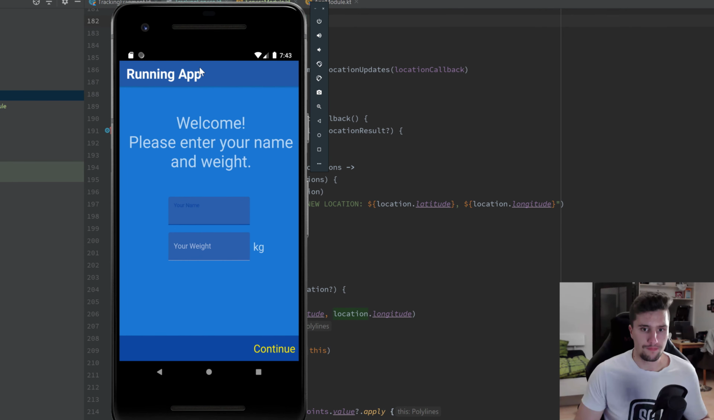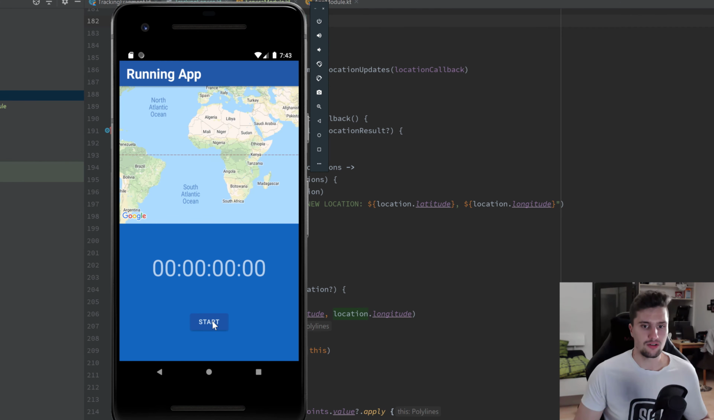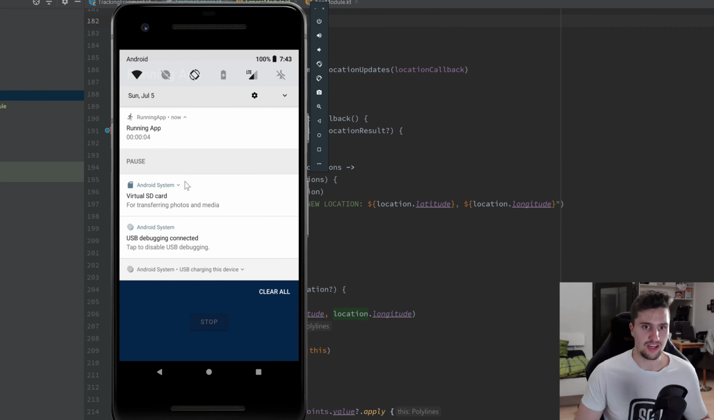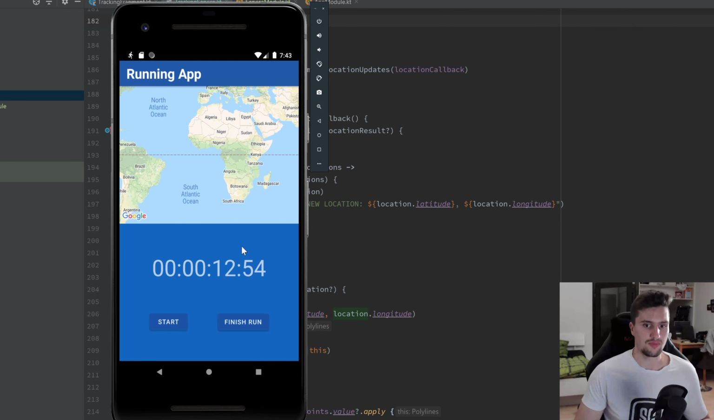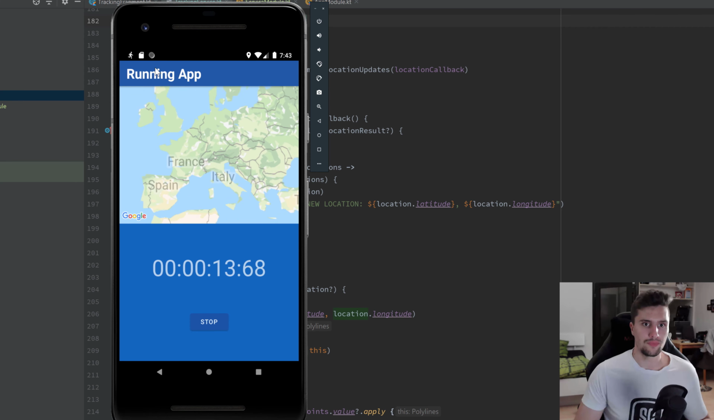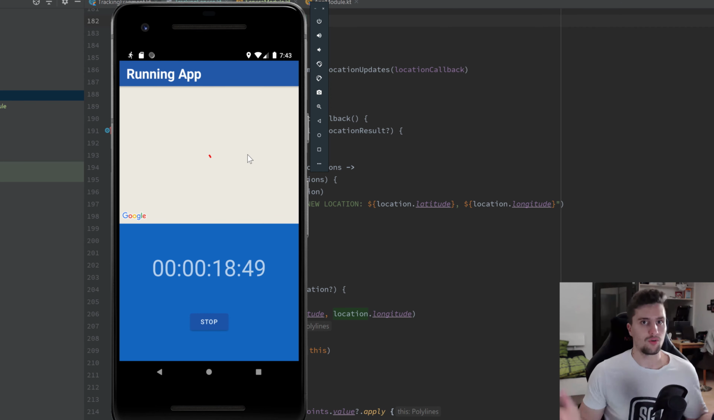So there we go. Let's click on continue here. Start a new run, and if you now click on start, you can see everything is working fine. And if we take a look at our notification, the time is actually tracking. And also, if we minimize the app, of course, it will still be updated. We can pause this, the service here. If we click on pause, you can see the time is stopping. And also, if we click on that notification, then this time stopped and the UI updated accordingly. We can resume it here, and it will also resume in the notification, as you can see.